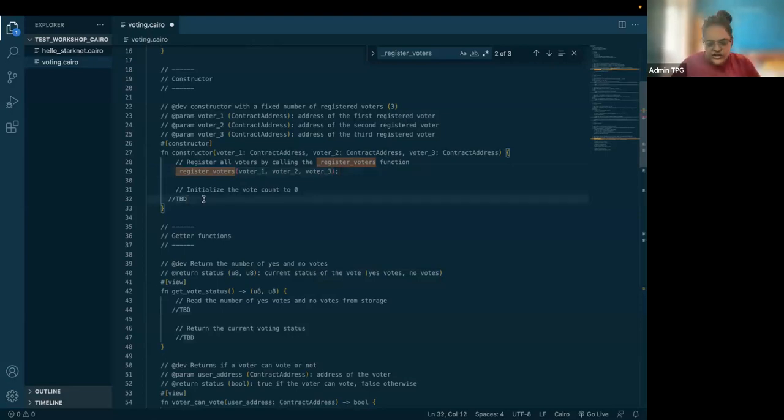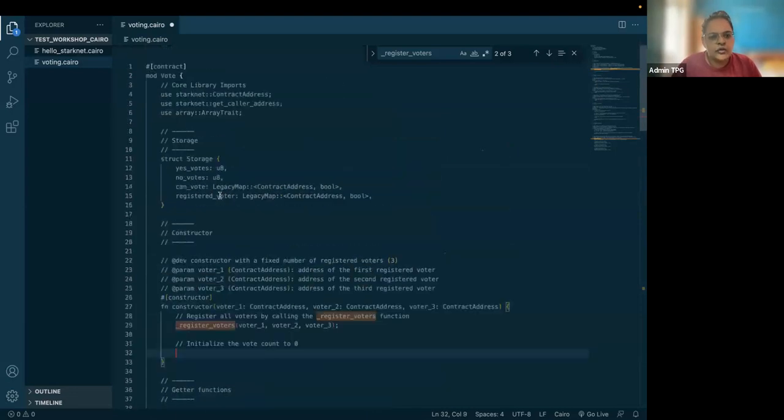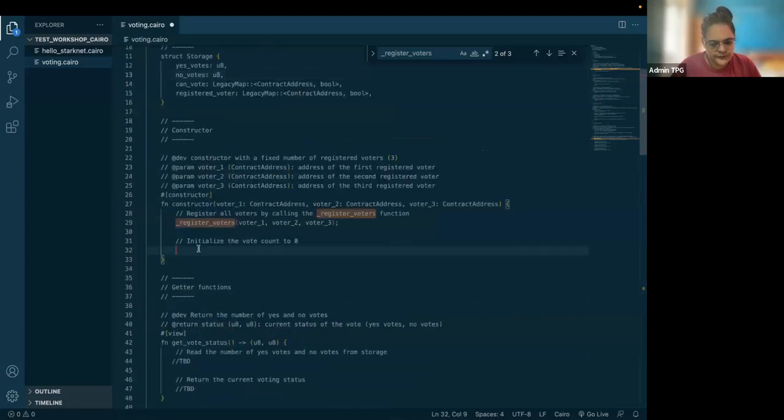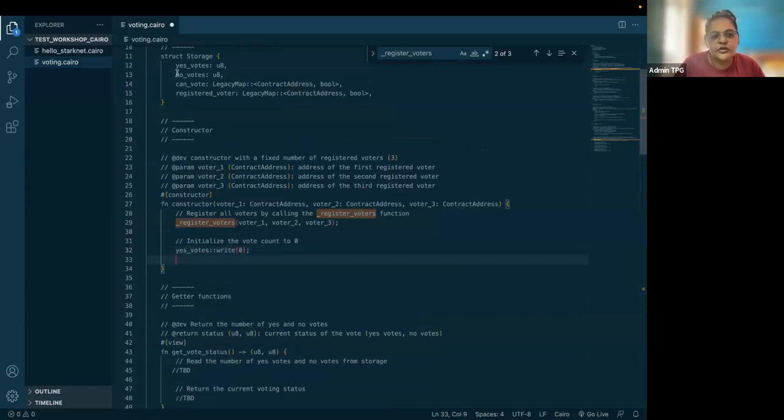Now it says initialize the vote count to 0. That means right now, both the yes votes and the no votes should be initialized to 0. This is again very simple. We will take yes votes and write the value of that to be 0. Can you also similarly please do the no votes? Write 0 to no votes and let me know once you're done.